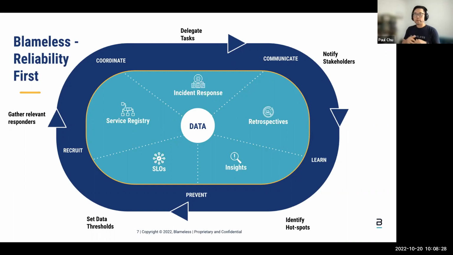So we here at Blameless have that in mind when we've built out our application. We really want to incorporate a holistic approach when it comes to not only incident response and retrospectives, but also things like service registry, SLOs, and insights. Whether you have something like service registry in place or not, we have functionality in our product to help consolidate that information and set those expectations across different teams and different organizations within your company.